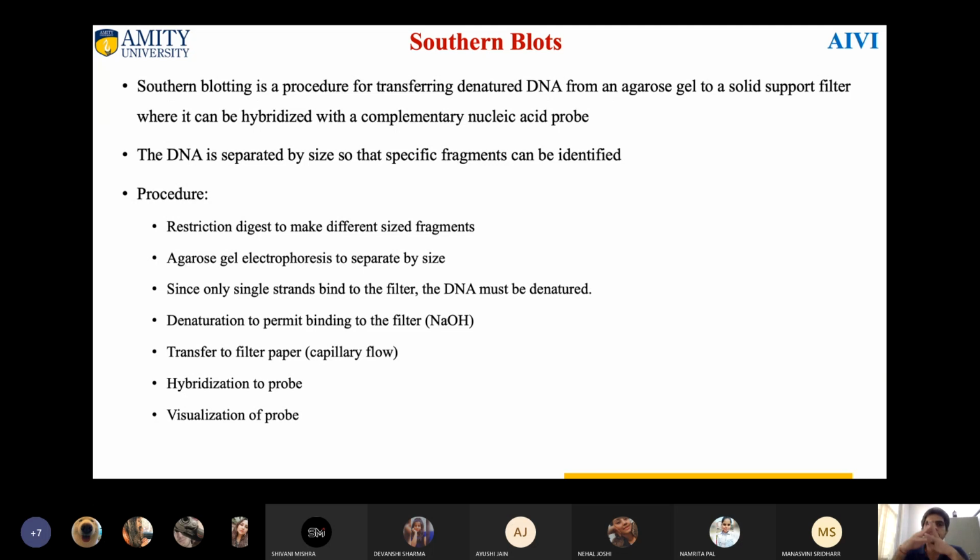Okay, so now we are at the Southern blot. Southern blotting is a procedure of transferring denatured DNA from an agarose gel to a solid support filter, where it can hybridize with a complementary nucleic acid probe. If we are performing this, then we call it a Southern blot. The first prerequisite is agarose gel electrophoresis. If you have to blot your DNA, you have to transfer your DNA, and for the transfer you utilize a Southern blot, then first you have to do agarose gel electrophoresis. This electrophoresis is the first primary step.